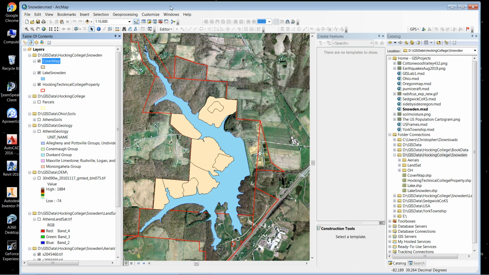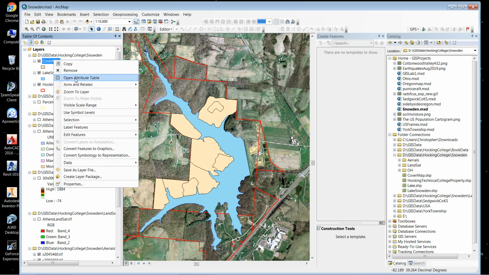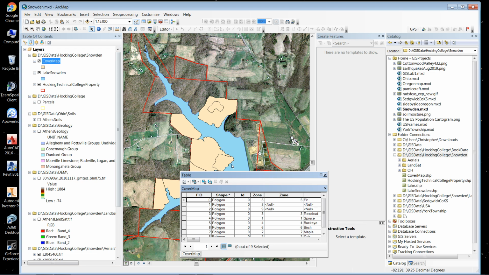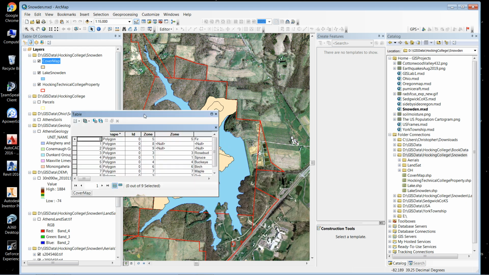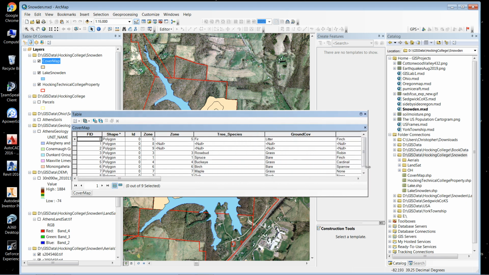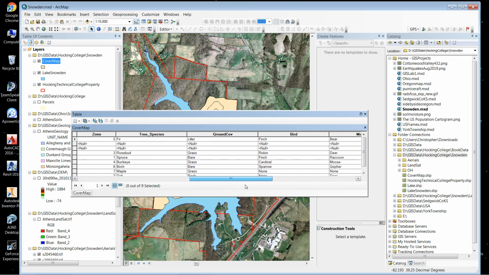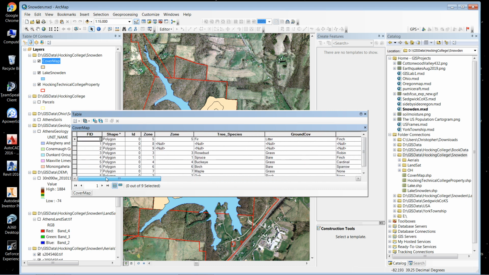Now, if I right click on the attribute table for cover map, notice what happens. Remember, before we only had feature ID, shape ID, and zone. But now we have zone, tree species, ground cover, birds, mammal 1 and mammal 2 that are over there. There they are, right there. Okay, see how that works? It joined those two tables, even though they're not physically in the same file.